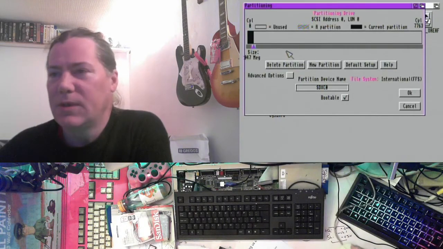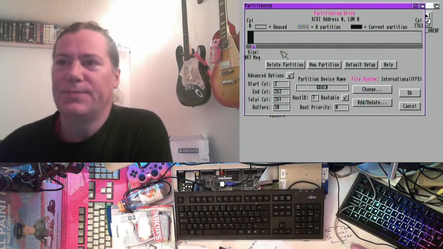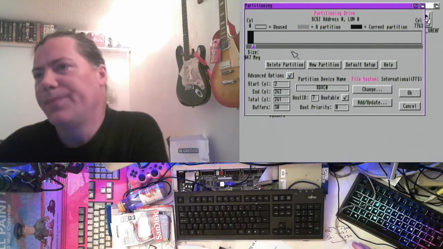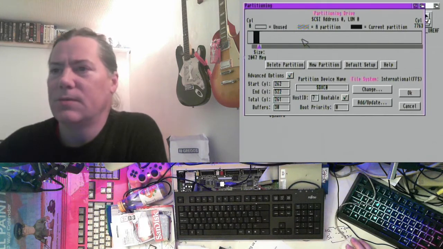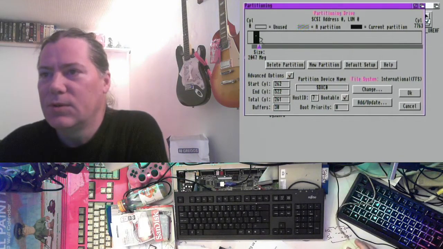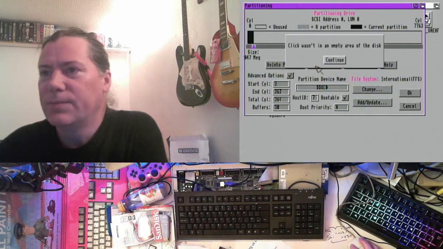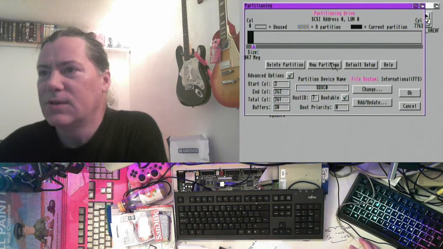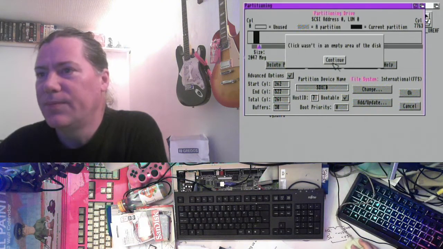We have our first partition and we have advanced options. So if I click in this space, no, I didn't want to do that. Let's just drag that back to where it was. So, new partition. Click wasn't in an empty area of the disk. Continue. Okay, right. New partition.